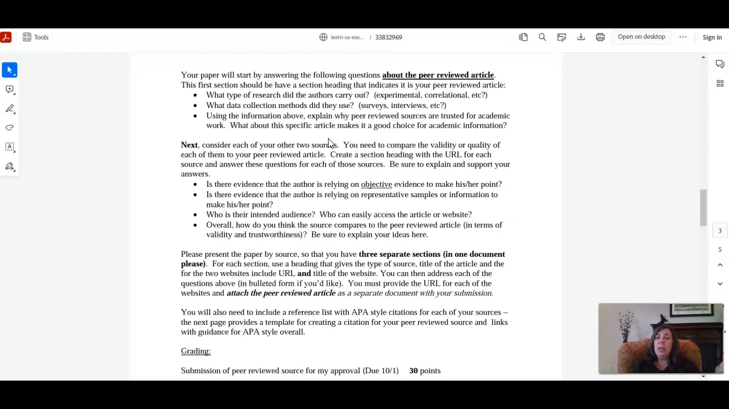When you're answering these questions, for each of these sections, the peer-reviewed article should be a section. You can tell me, this is the section for the peer-reviewed article. And then you can answer these 3 questions in bullets just as I've listed them here. You can say the type of research used in this article is, and then tell me how you know that. And then you'll do the same thing for your other 2 sources.